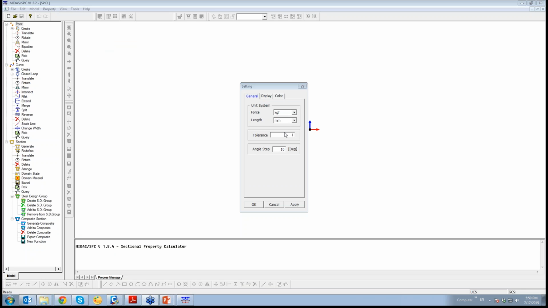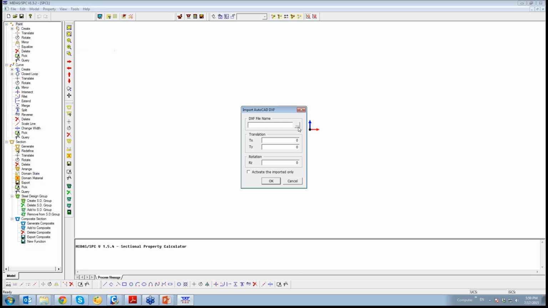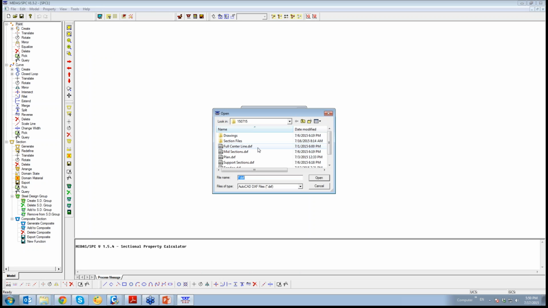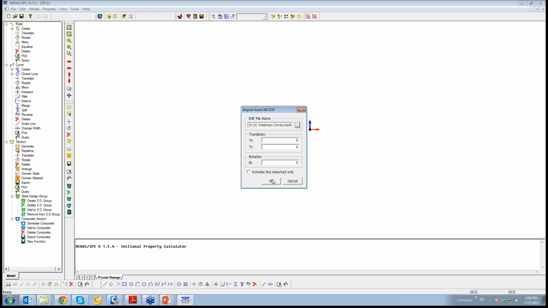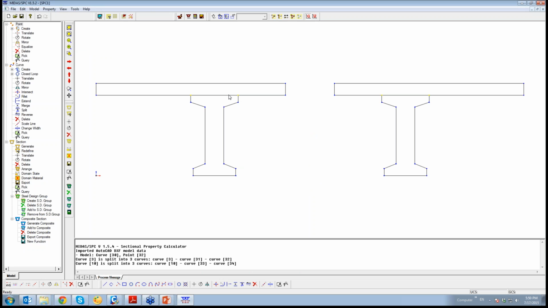So over here, again, the units that you select, you have to be careful in that. The units have to be same as that of AutoCAD DXF. So force unit doesn't matter, but since I'll be entering the material properties this time, I am changing it to Newton. Length unit is mm. File, import, AutoCAD DXF. Click on 3 dots, browse to the location, mid sections, open. Yeah, you need to check it. It will auto check if there is any intersection or anything. Okay, so this is created.